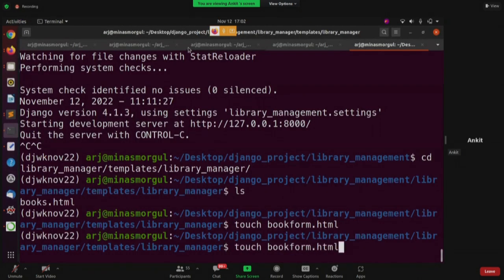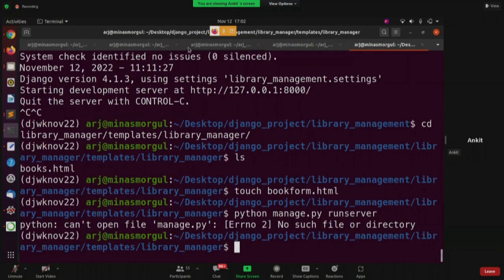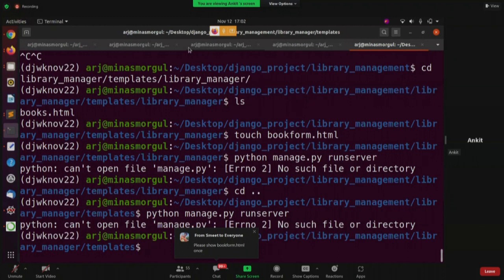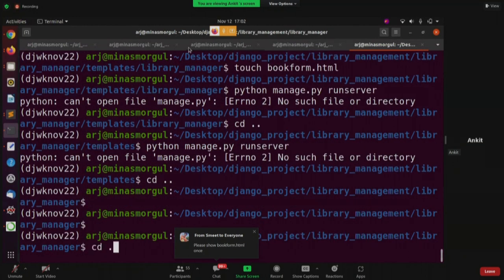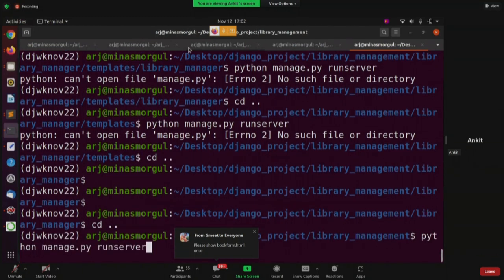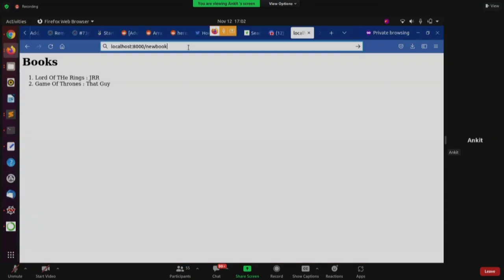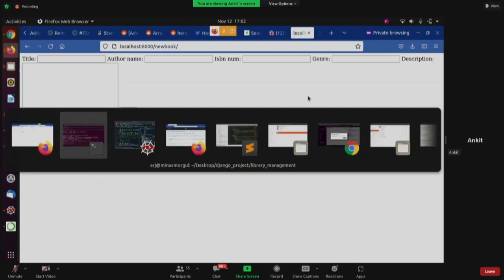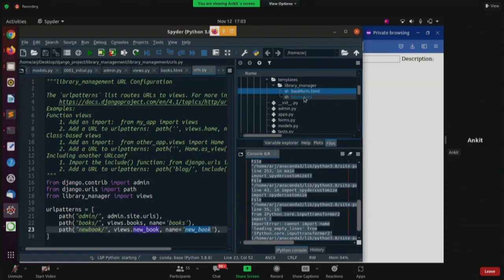So now if you go to your run server and put in new book, I will check if my server is running. It is not, so I'll run it. I will run the server, no such file or directory, sorry. Right, my server is running. I'll hit enter and I get a very ugly but functional working form. All right, so now I'll come back to the chat and try to solve issues for everyone.